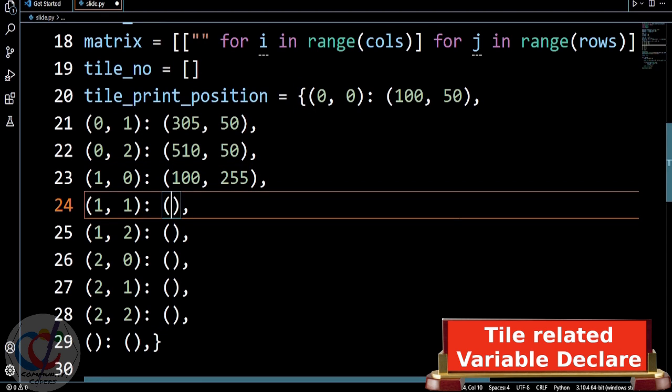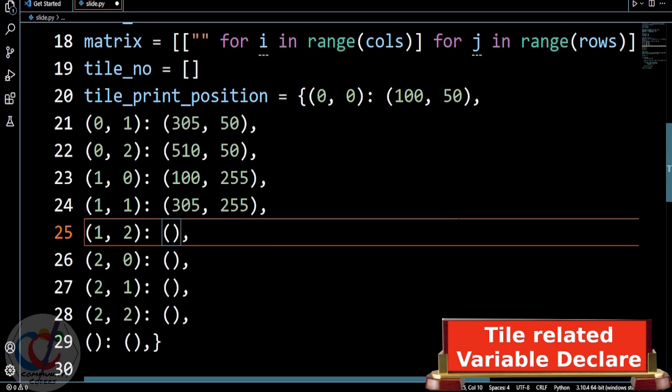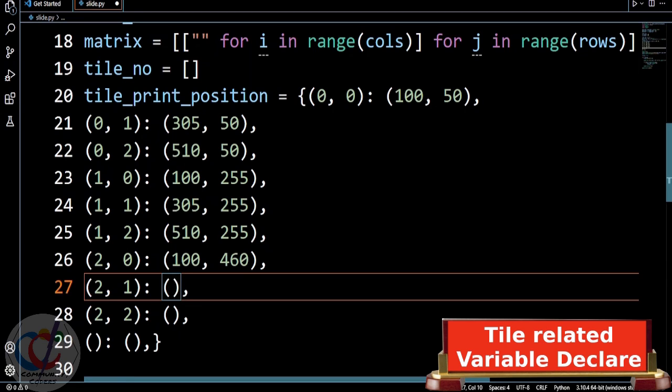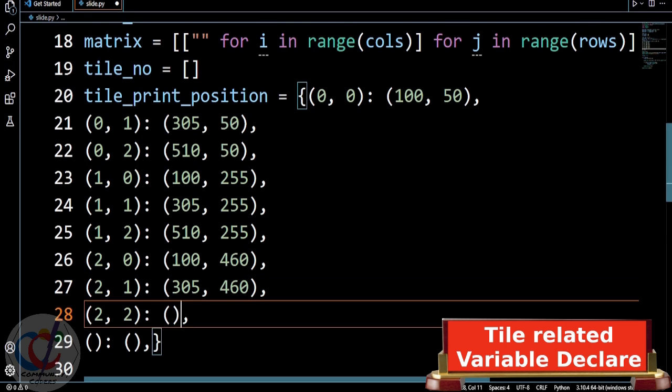Okay, so in the 1 0 position I'll take 100 and 255, 100 towards the x direction, 255 towards the y direction. So 305 255 is the middle cell, and 510 and 255 is the third cell. All right, and the last row will start from 100. 100 is the starting position of the last row, the eighth cell. This is where the tile will be situated.